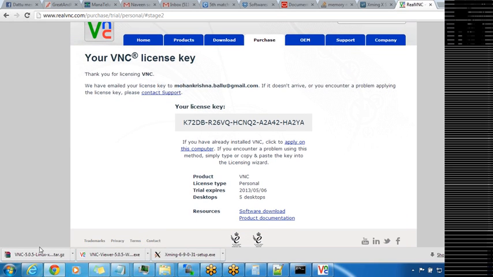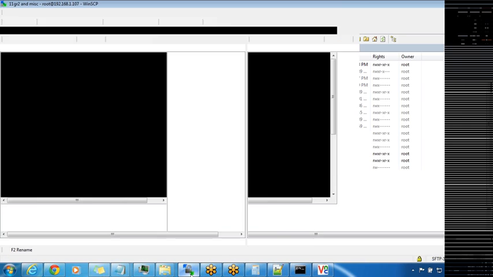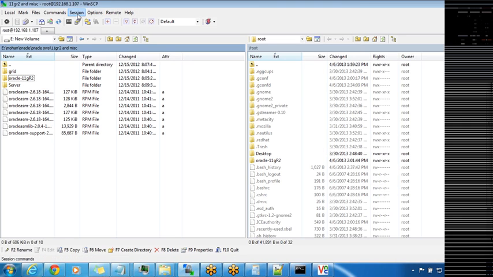We have to copy the software. Now I downloaded the software into Windows machine. So we have to copy the software from Windows to Linux machine. So we'll be using a utility called WinSCP. Even this is free.